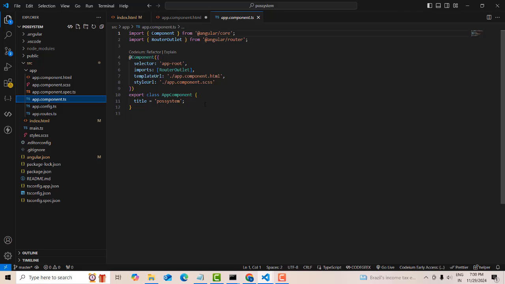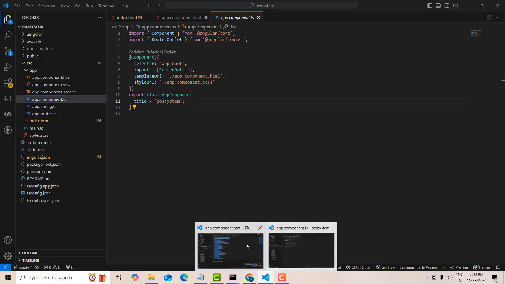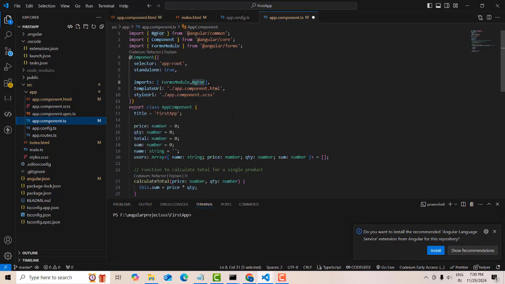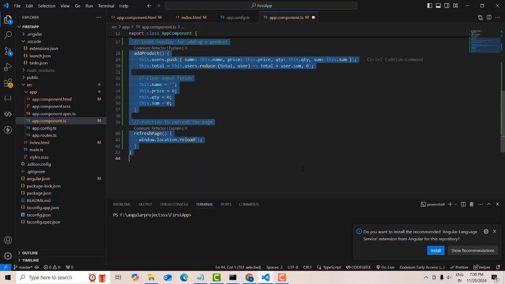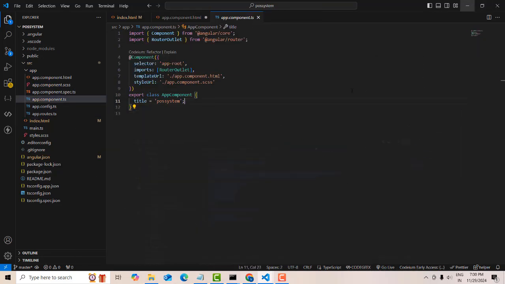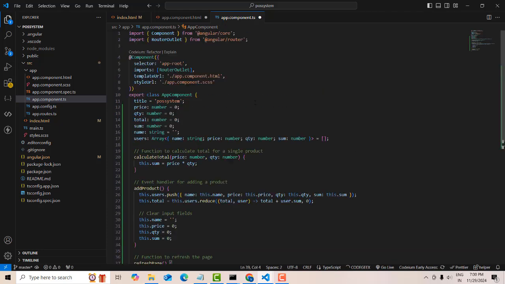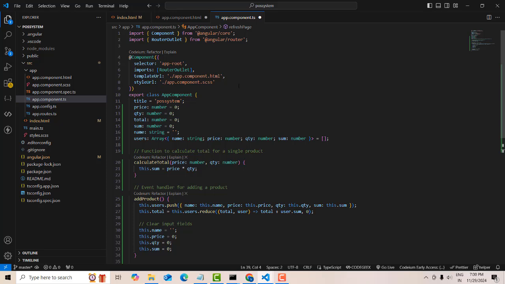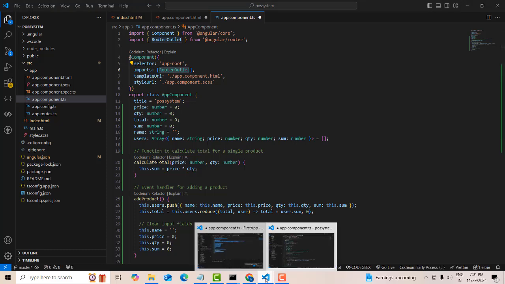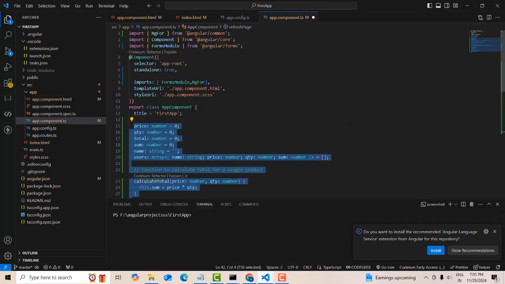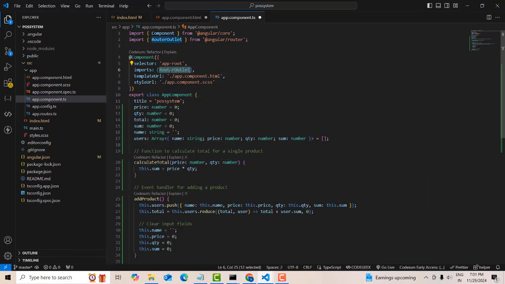Now, the TS logic. Here you have to copy all the code and paste on it. This is the imports. In the latest version of Angular, we know there is no app module. So instead of the form import part, we have to import all these things like this. Whatever you do in this imports, we have to do it.